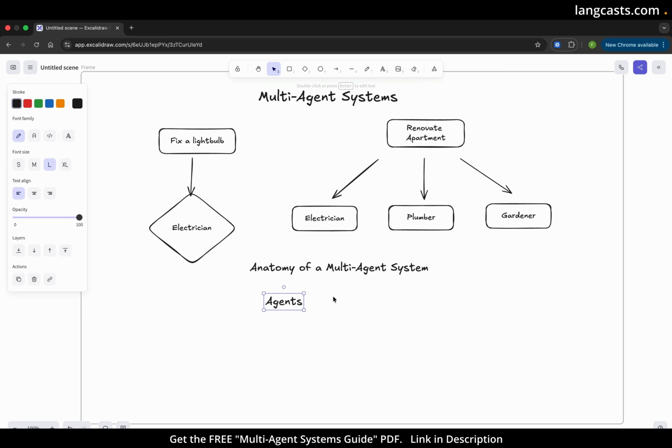And as I have described, these are independent units with their own LLM, prompt, tools, and state access. We're already familiar with agents, so there's no need to go deep into that.